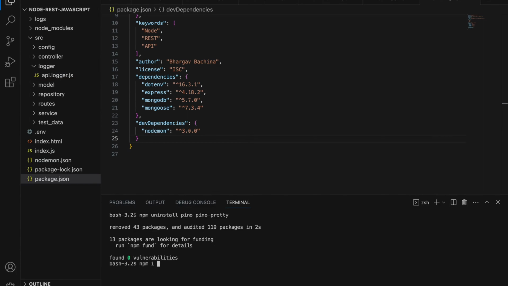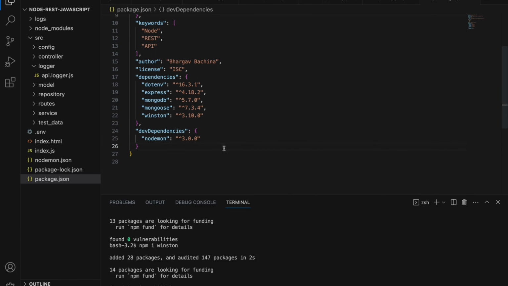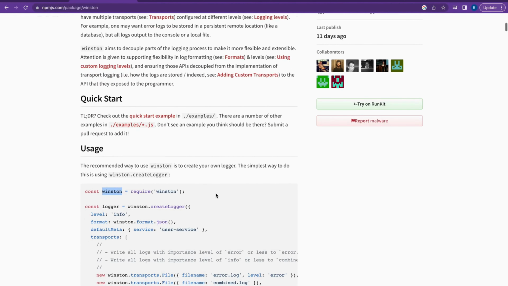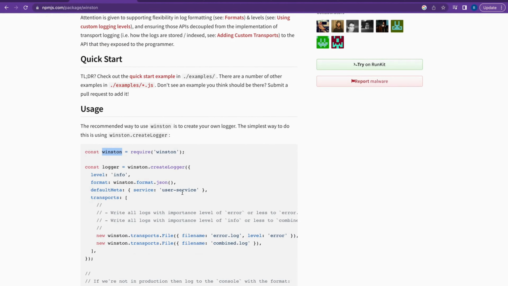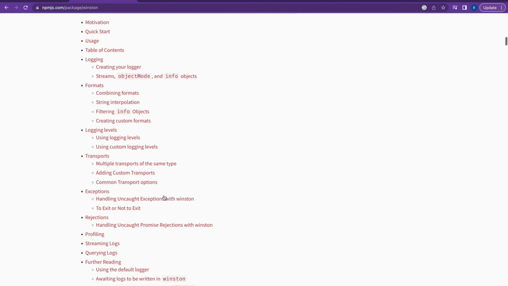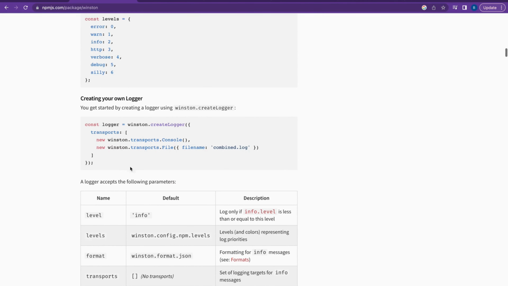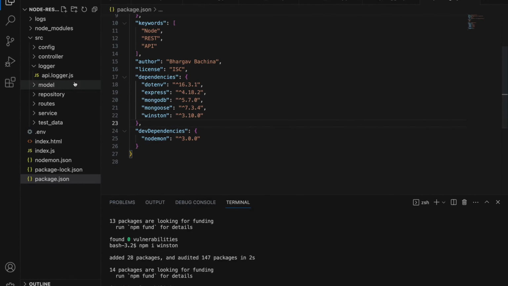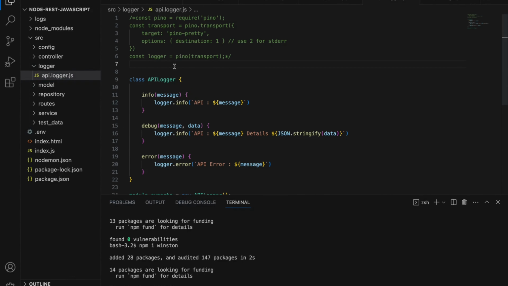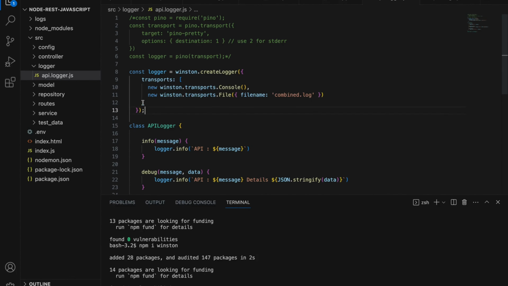Now let's install the Winston library. Okay, now we can see that the library gets added to the dependencies object, and we can go through the documentation. There is a lot of documentation here. You can just go through it, but for now we can just copy this and test those two lines. Let's copy it here.